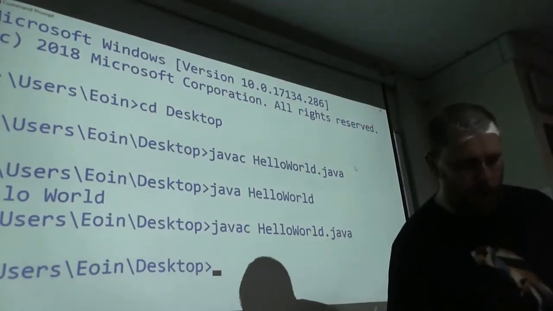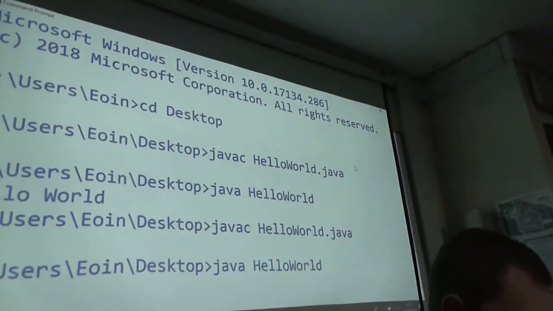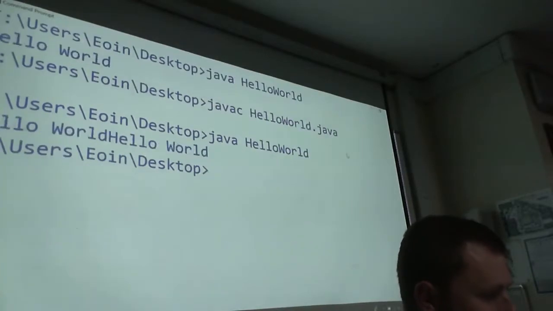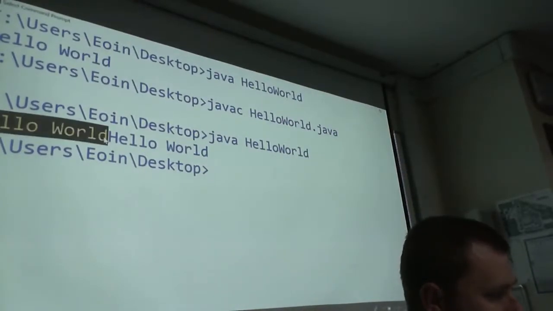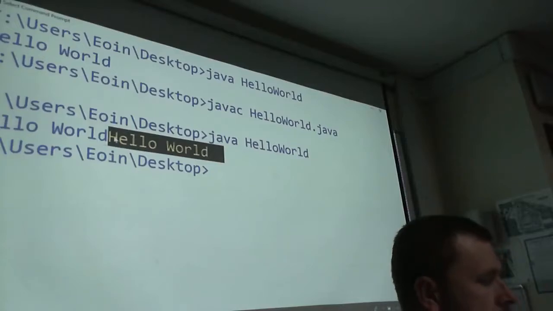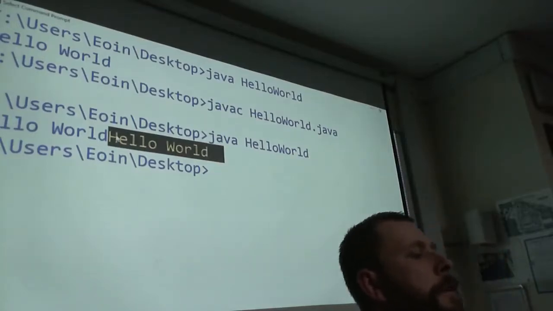Okay, so I've built it. No errors came up. That's good. And now I'm going to run it. And you can see here there's my first hello world. And there's my second hello world. I don't want that. I want them on 2 different lines.